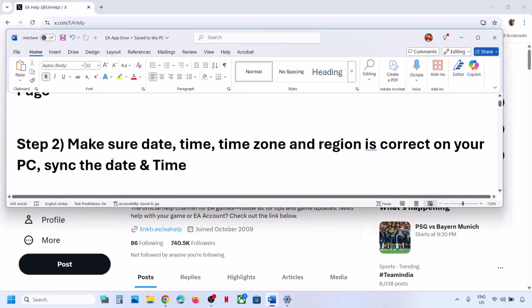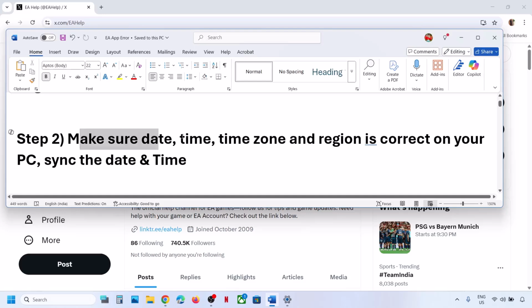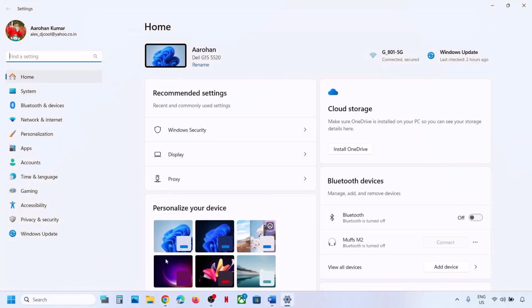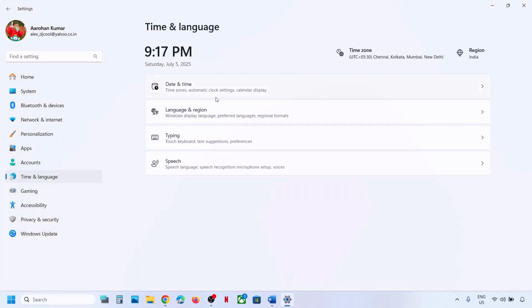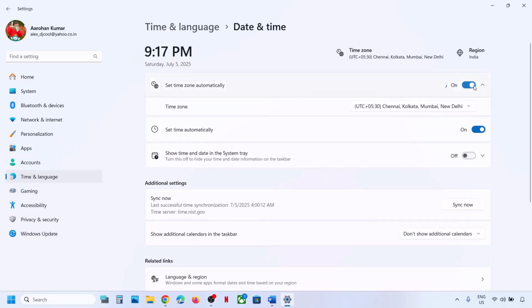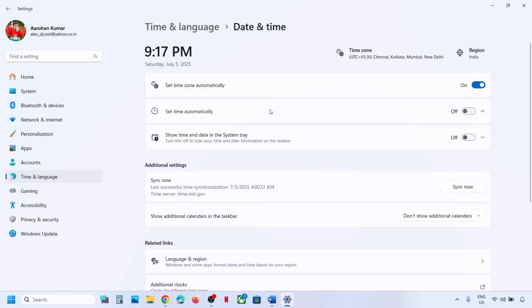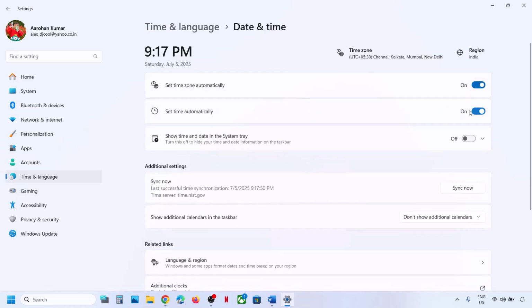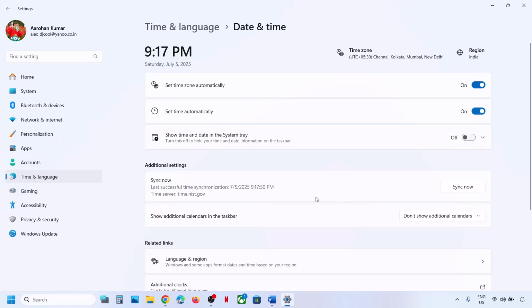Now the next step is to make sure date, time zone and region is correct on your computer. Now for this you can open Windows settings and then go to time and language and then go to date and time, and make sure set time zone automatically. If this is off, turn it on. Also, if set time automatically is off, turn it on. Make sure both are on and then click on sync now.